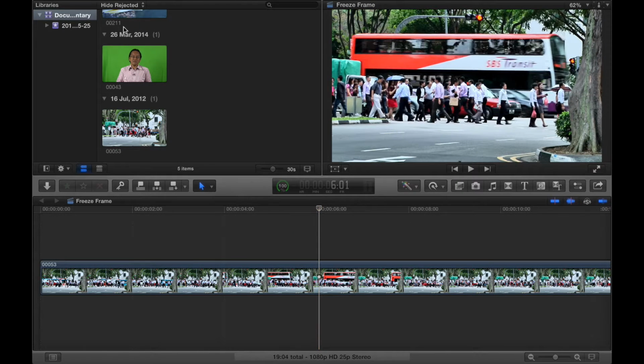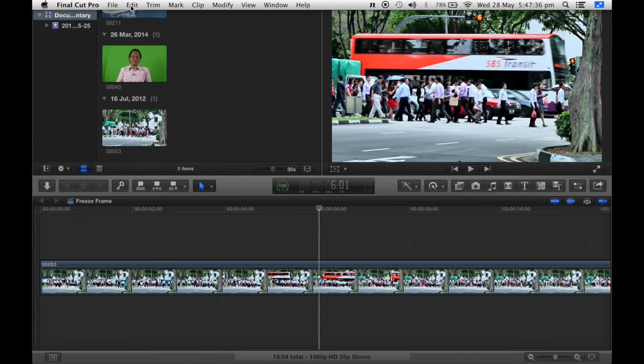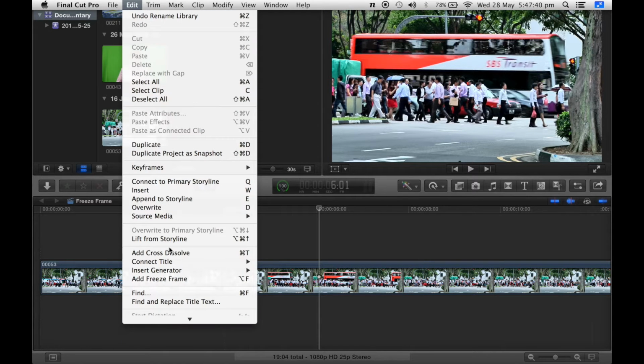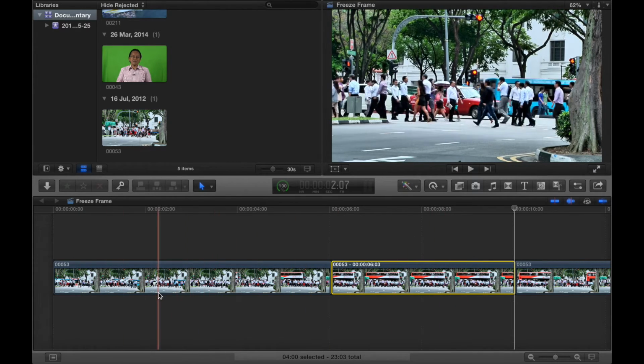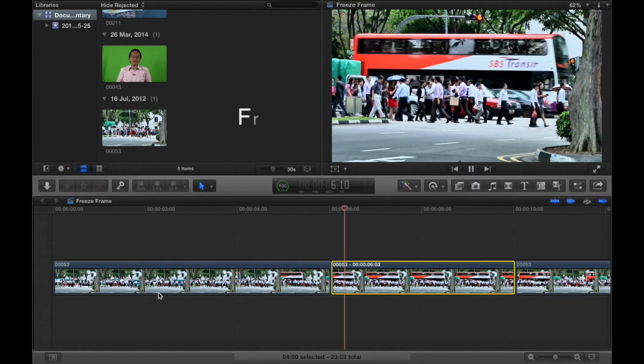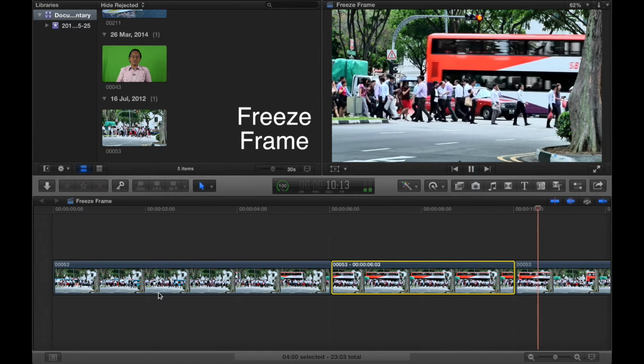Then go to the main menu, select Edit, scroll down, and click Add Freeze Frame. A new clip will be created and inserted where we placed our playhead, right in the middle of our previous clip. And this clip is a still image of the freeze frame. Let's go back. That's how to create a freeze frame in Final Cut Pro 10.